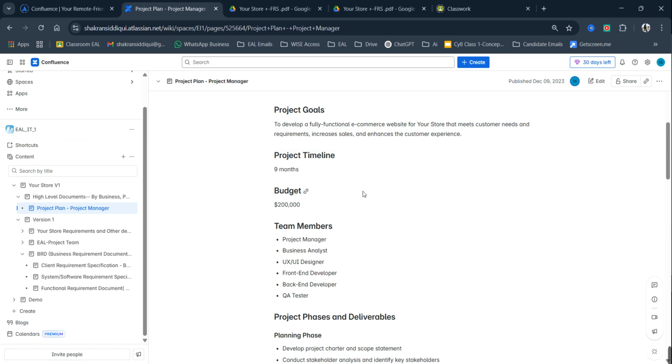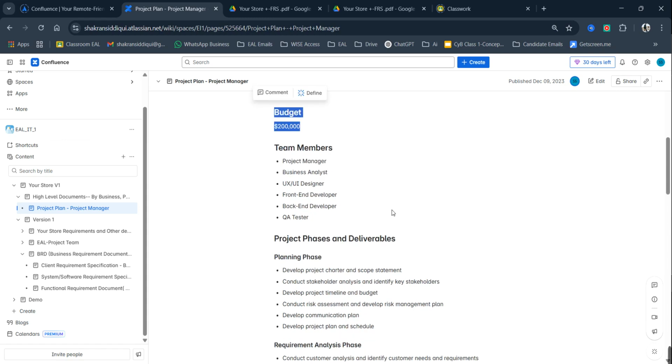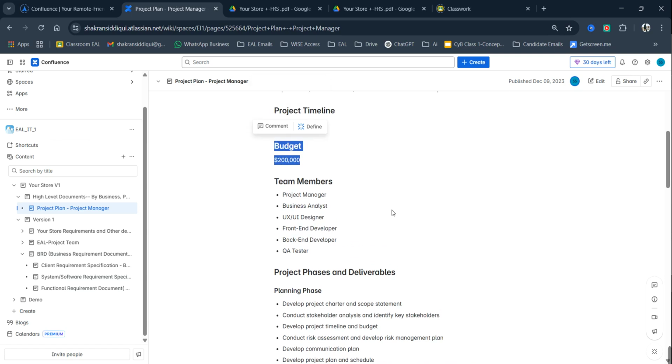Project timeline will be given. Suppose the time we have to release the first version is 9 months. Budget will also be given. How much is the budget for this version or the project? Who will be the team members? Project manager, business analyst, UX, UI designer, aka the architects, front end developers, back end developers. There are two types of developers, okay, and QA testers. There are different types of testers included here as well, manual, automation included.